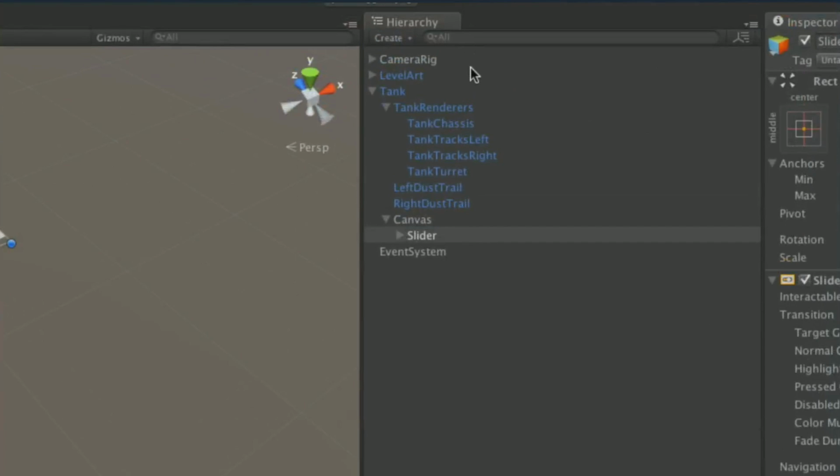There's a short way to do that. If you hold down Alt on the keyboard and you click on the arrow next to canvas, you can show and hide all of the child objects at once. So Alt-click that to expand all. And then once you've expanded all of it, we need to do some housekeeping.